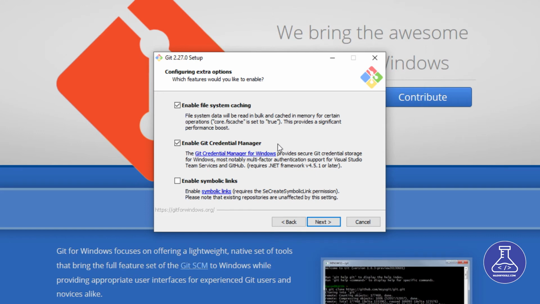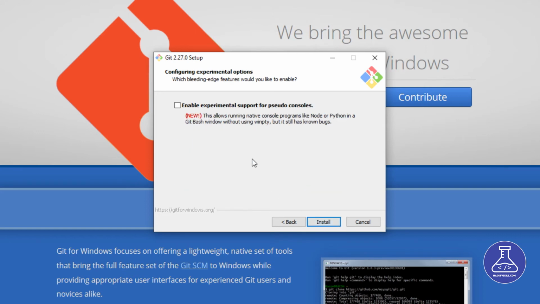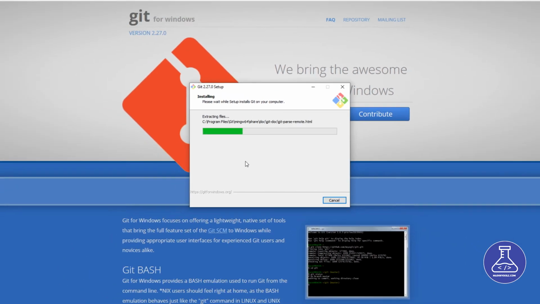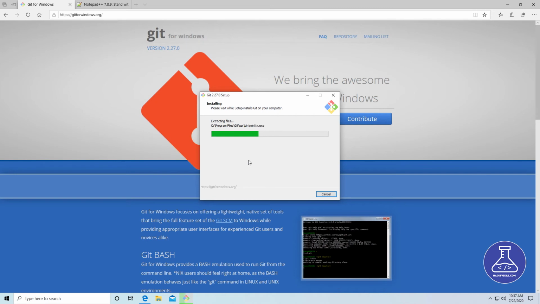Extra options, I just leave these as they are. Enable experimental support for pseudo consoles. Anything with the word experimental in it, to me, is a bad idea. I'm writing production code. I don't need experimental stuff on my development machine, so I'm going to click install. And finally, after the longest install questionnaire ever, I get to actually install it.